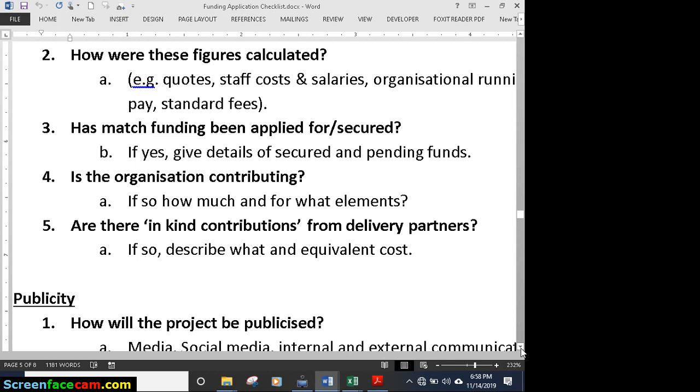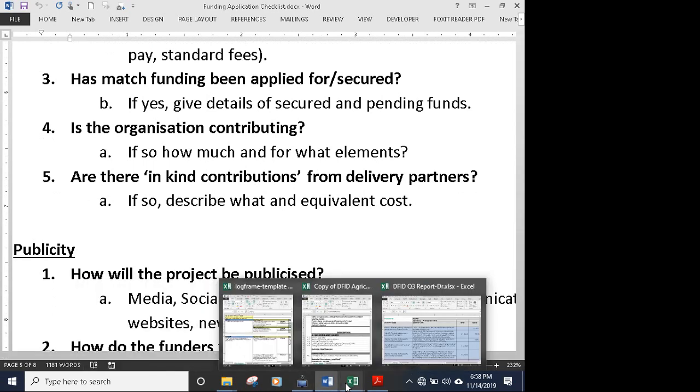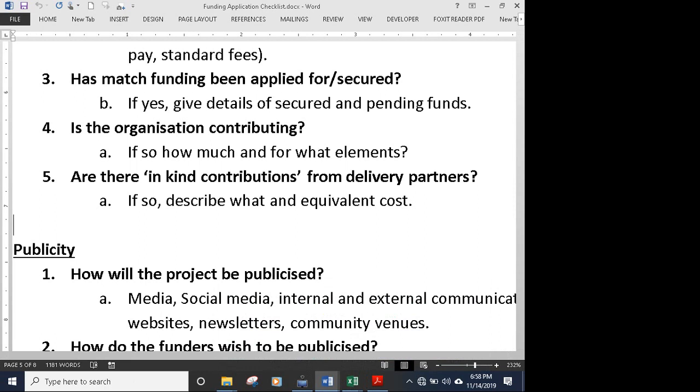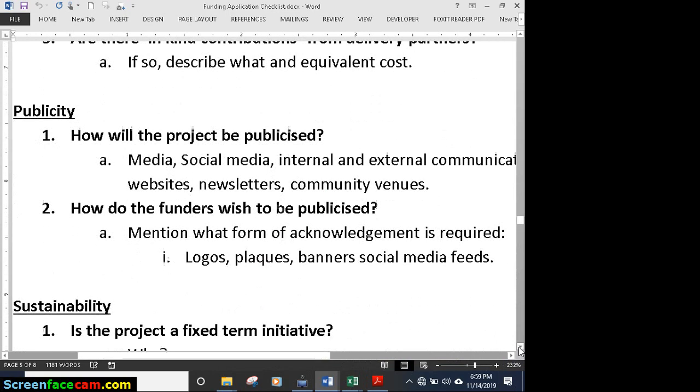Any questions there on the budget? No questions? Okay. So, if we don't have any questions, we'll carry on finishing this document.